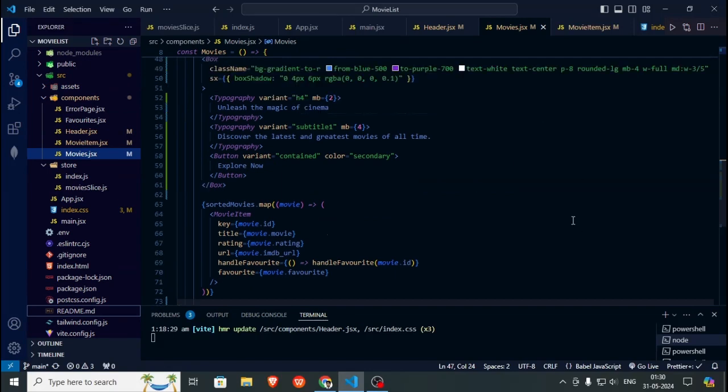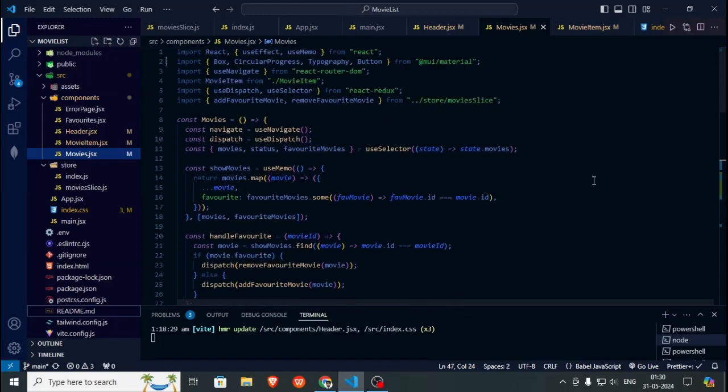Now I'm inside the movies component. I'm fetching the status, the favorite movies array and the movies array from the store. Inside the show movies array, I'm storing the movie item and also a state of whether it is selected as favorite or not.